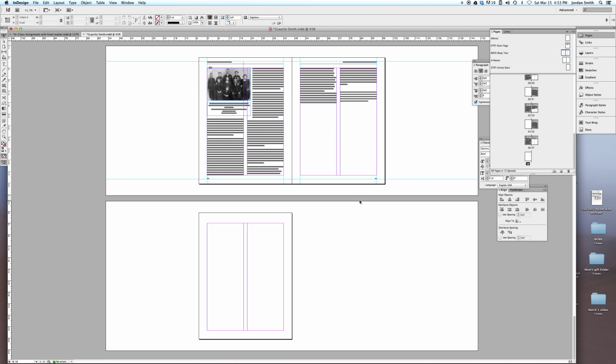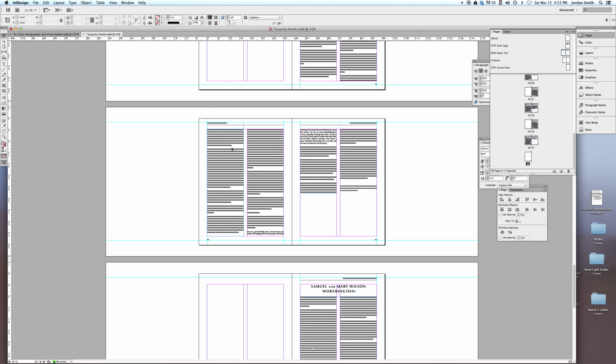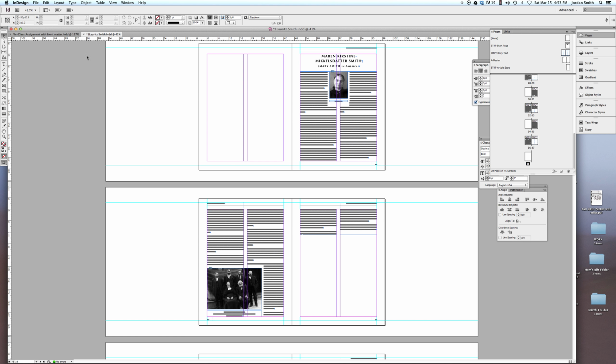Again, the key is to make sure that you have the documents open that you want to be moving to and from. Now, the last thing that I want to show you for this long document video is something called the InDesign book. Now, for this class, you may not find it very useful to use an InDesign book file.